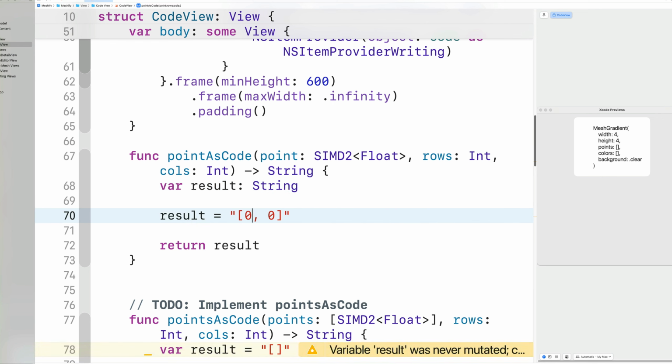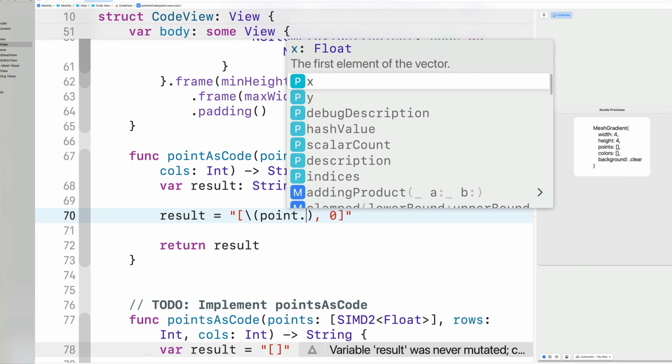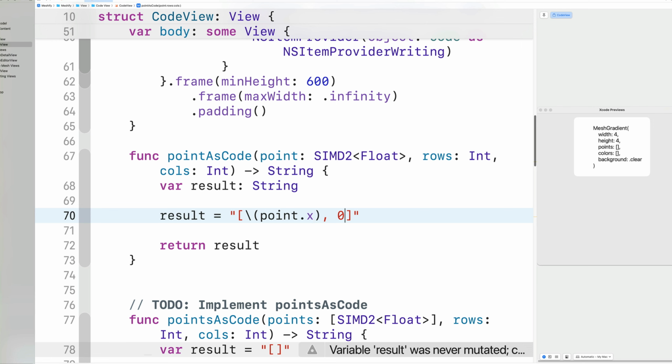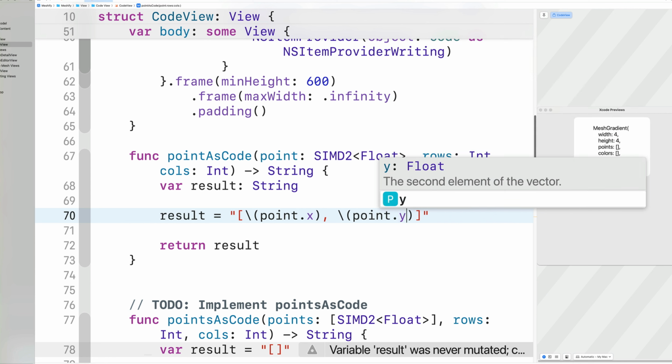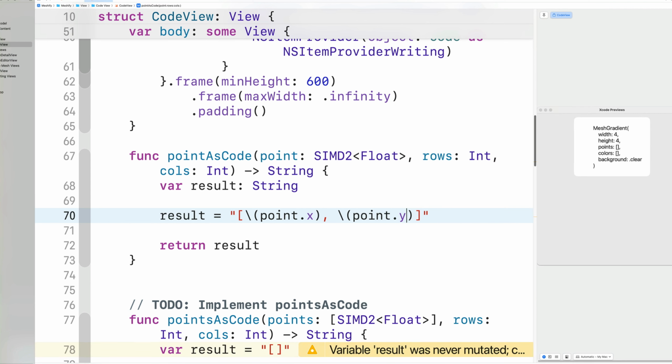However, let's use our code, okay? So I'm going to use string interpolation point.x and string interpolation point.y. Okay? Now we're going to want to truncate and format our string, right? We don't want it just like this.